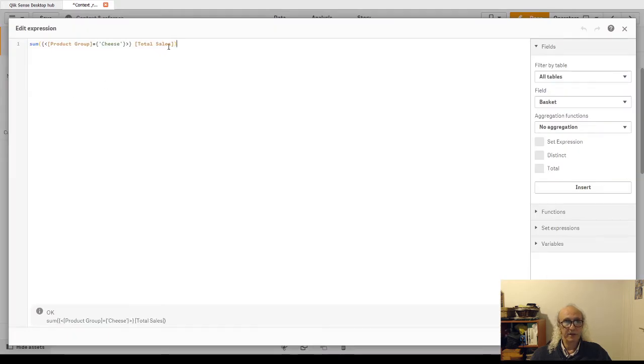In this second column, I have the same principle. I have sum of total sales, but for product, again, the dollar sign is here, but I modify the current selection, whichever it is, by adding a new selection in the field product group and selecting the value cheese. So only values that are associated with anything that is selected already, plus values that are associated with the product group cheese, only those values will be summed from the total sales field.